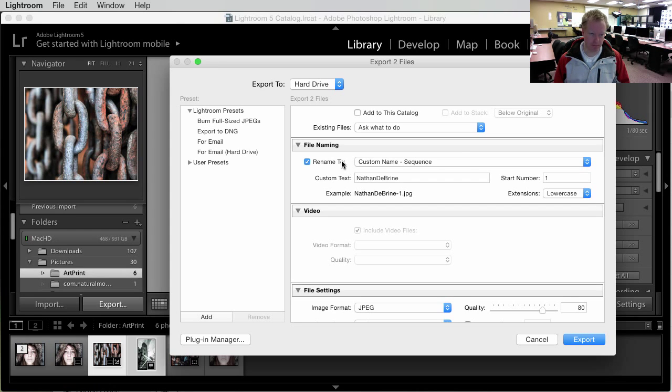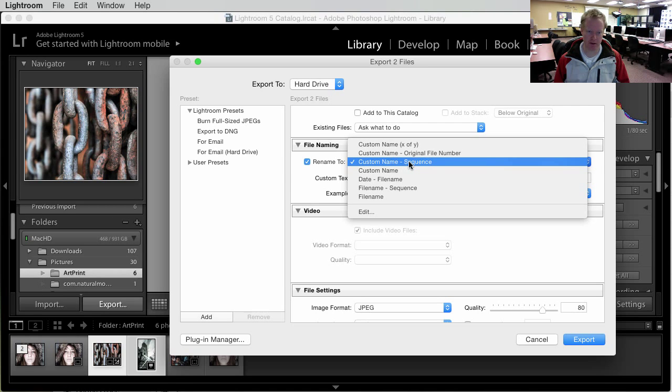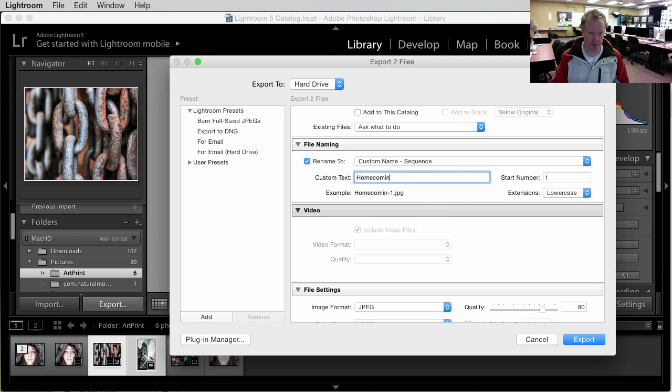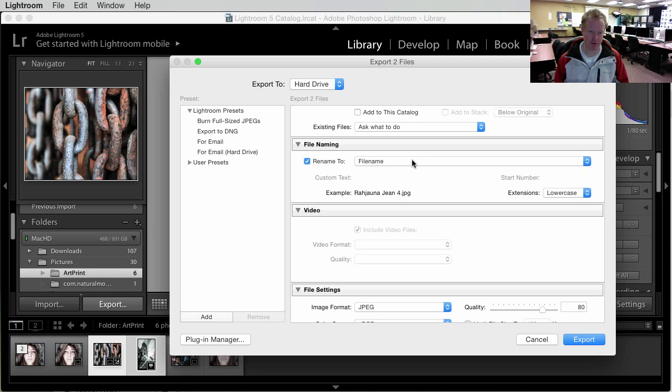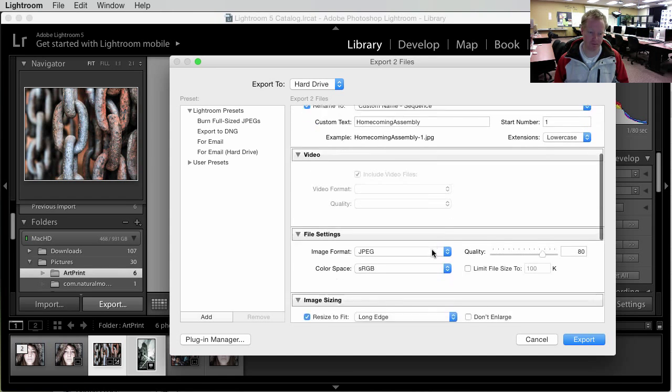File naming. Oftentimes I will rename, so I'll go to a custom name sequence because I don't usually do that when I'm shooting, and so img underscore whatever doesn't make as much sense to me. So again, if this was homecoming assembly, then I might do something like that, and it's going to go -1, -2, -3, etc. So there are other options. You can just keep the file name, and it will just be called whatever it's supposed to be called. Or there are other options available as well. I usually just do custom name sequence.